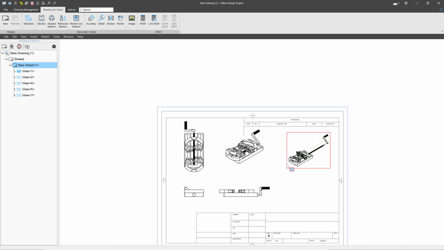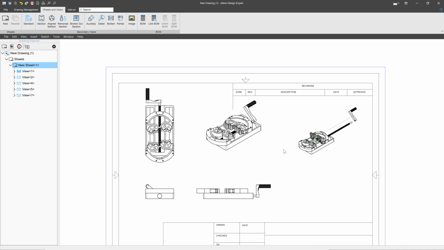So that's an overview on how we can establish mates, how we can work advanced mates like screw and gear, how we can use subassemblies and make them flexible.